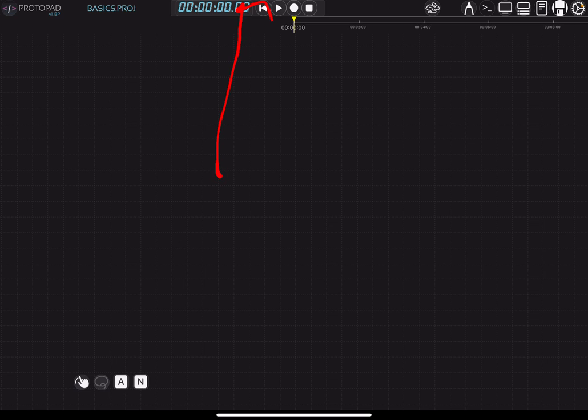This is your transport control, which shows the clock and gives you standard transport. There's also a scrubber for the clock and transport, which is available when you are stopped or when you are playing a scene.